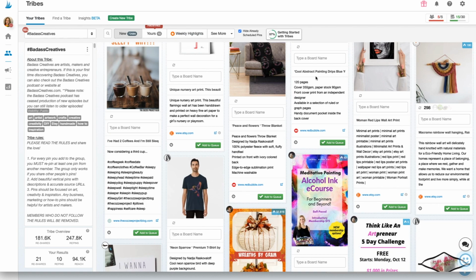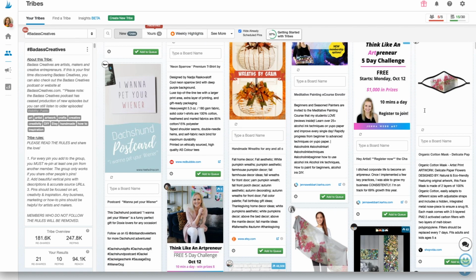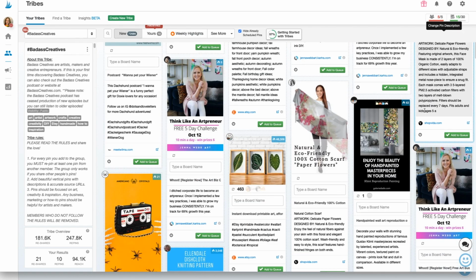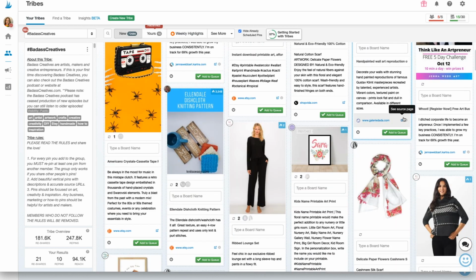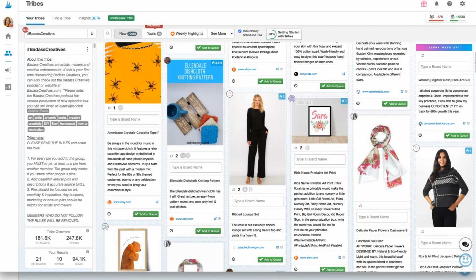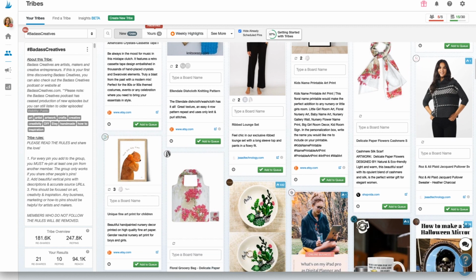So sometimes it can take a little while scrolling through here to find something that I think will be good, but it's just a matter of looking through.